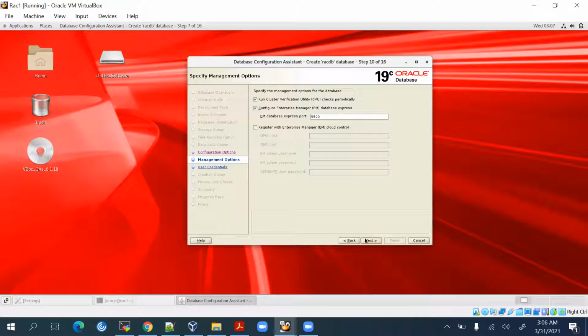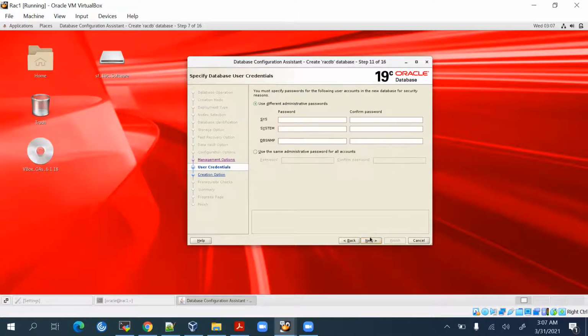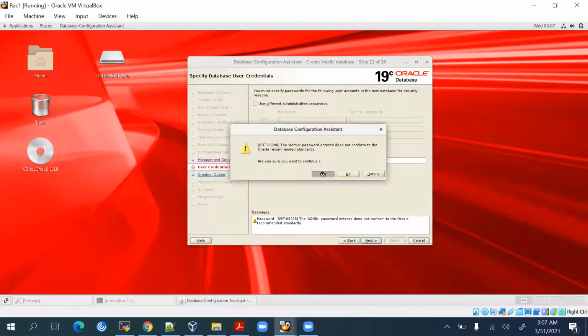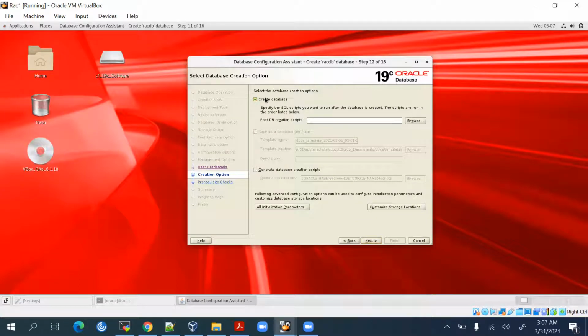Okay, next option, it is asking me for management options. So what I can do is I can deselect these options, run cluster verification utility check periodically. So we'll keep this setting. Next one, we have to provide the sys password. So I will be choosing all the passwords as the same. It will throw me a warning message. I will click on yes, then create database.